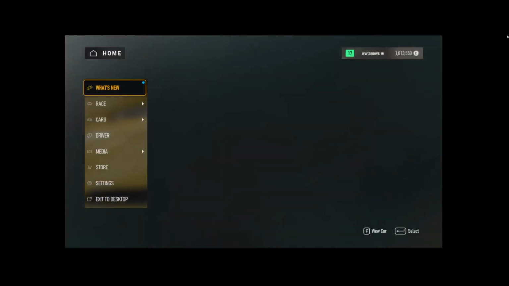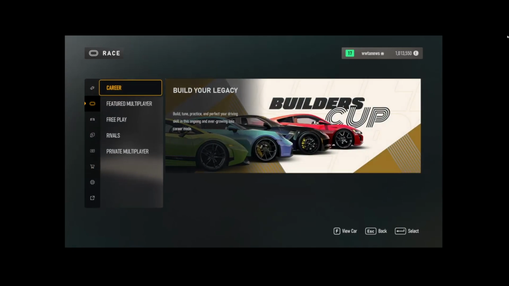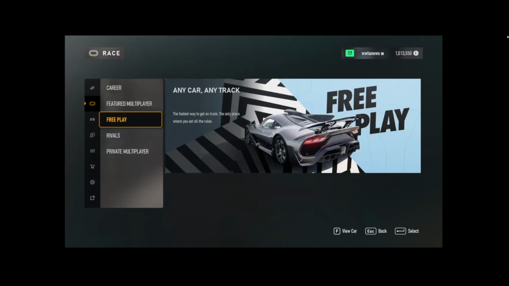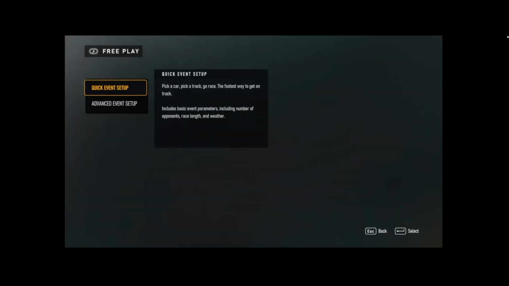Let's back out. And one of the cool things I'm going to have to talk about, because we're going to go into the game, is everybody says, oh, the campaign, who cares about the campaign? Oh my God, you have to go through this process of leveling up your car to get parts. Oh, it doesn't matter. If you go to race and you click free play, this is really cool. Kudos. All right, click free play, and you can do quick event setup or advanced event setup, right? So let's see. Do I have this stuff already set?